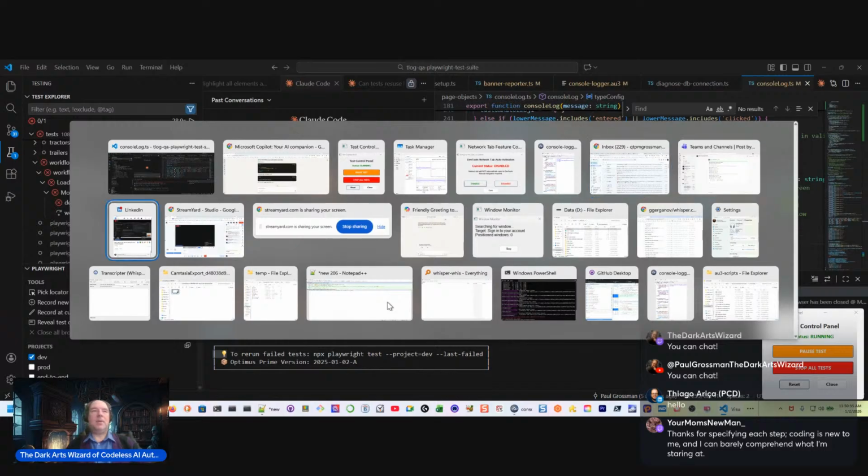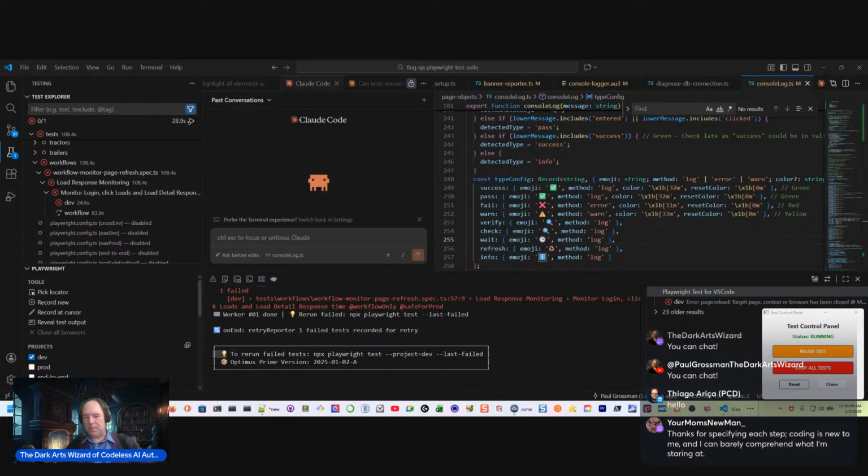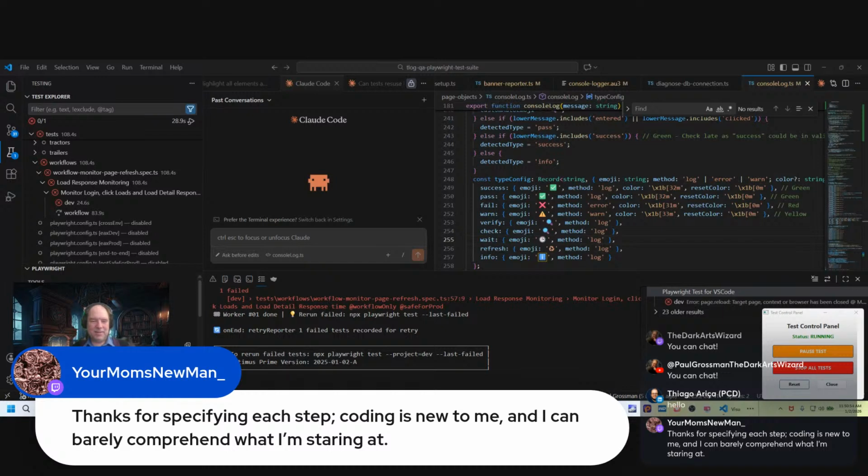That music is getting a little bit boring, so we're going to go grab something else. Oh, and there's messages. They are not clicking, pinging over here. So we got your mom's new man. What? Let me show this. What is this? Thanks for specifying each step. Coding is new to me, and I can barely comprehend what I'm staring at. Fair enough, man. Fair enough. I'm not gonna fault you on that one. And it looks like he's probably gone because there's always one guy who just jumps on here and never says anything. But yeah, coding is new.